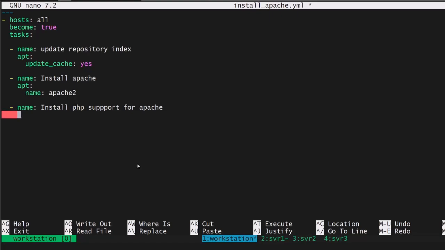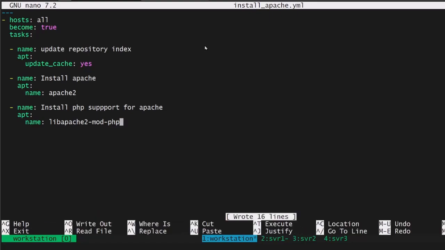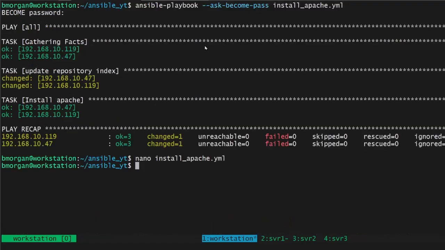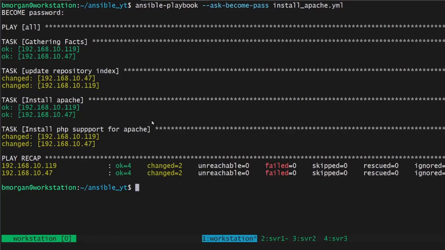And the module I'm going to use this time is again apt colon space all the way over to T. And the name is going to be libapache2-mod-php. And we'll save that with Control O and then enter to save, and then Control X to exit out. Let me clear the screen so we can see, and I'll hit the up arrow to go back to my playbook. And so now we have a playbook that installs 2 packages.